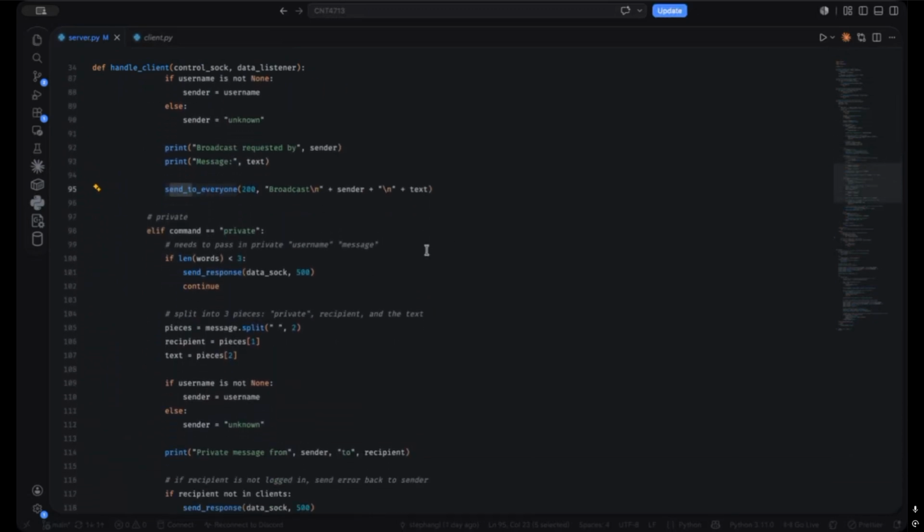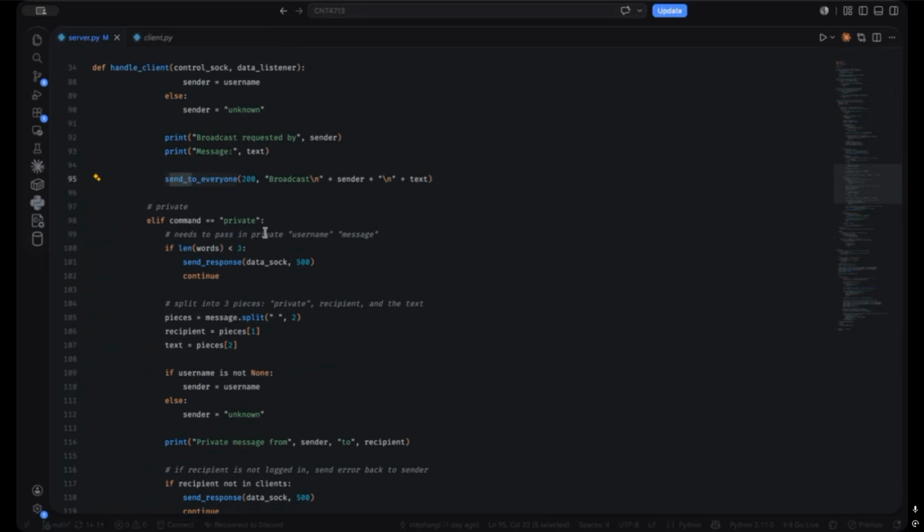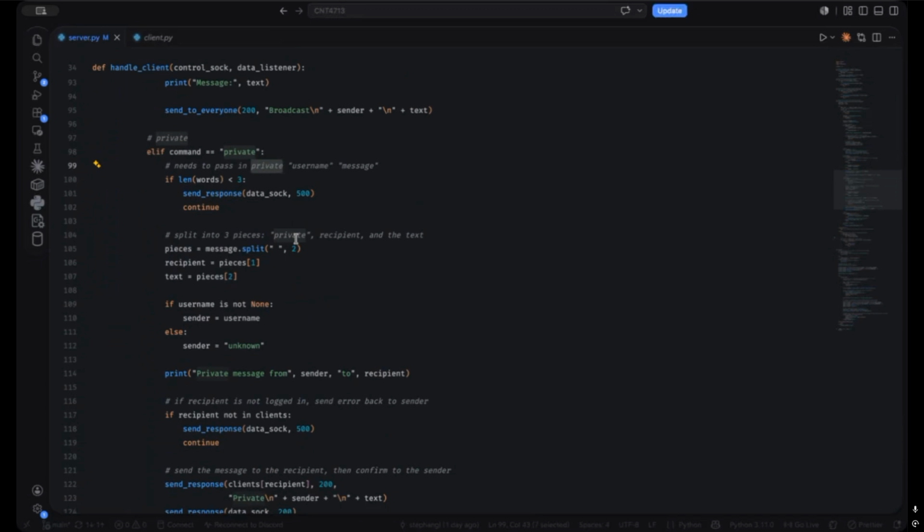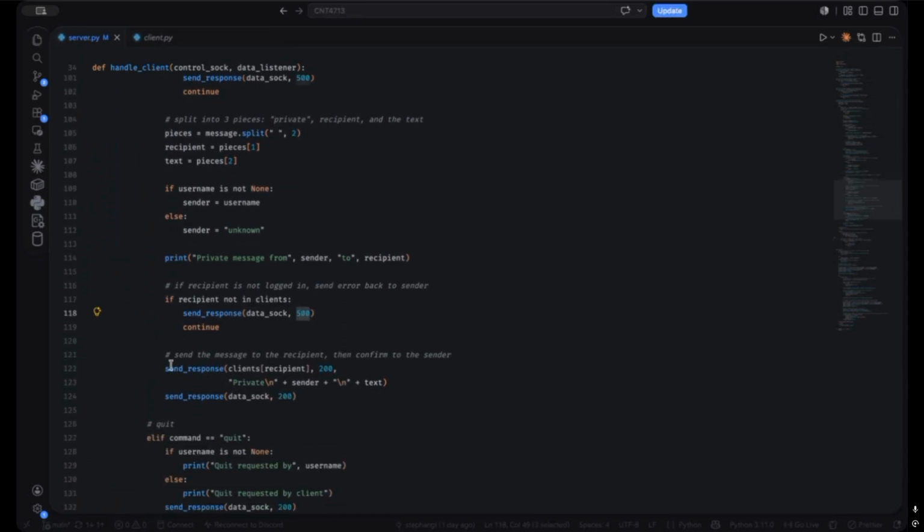Up next we have private, right? So private is split into three parts. It's of course the command private, the username, and the message. If the recipient isn't logged in, we send the 500 error code. Otherwise, you send the message to that specific user.